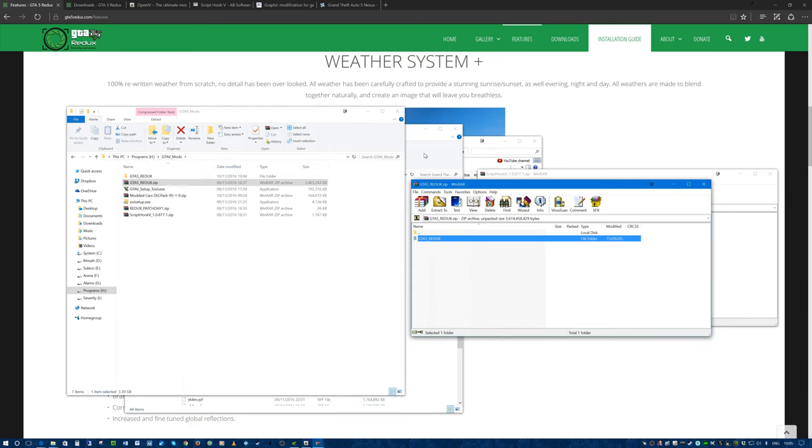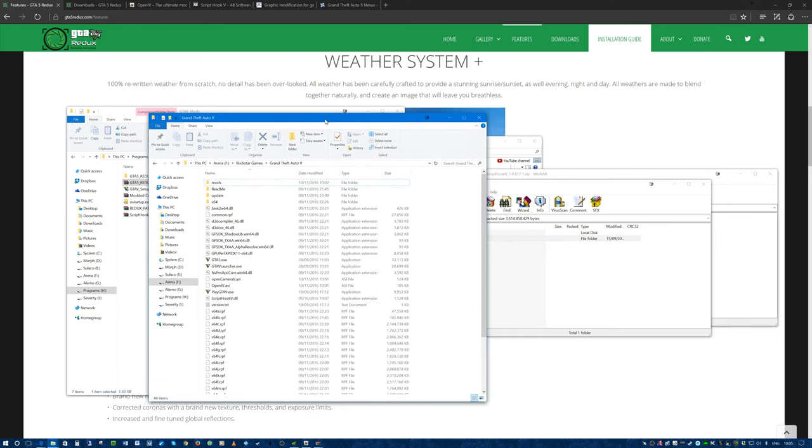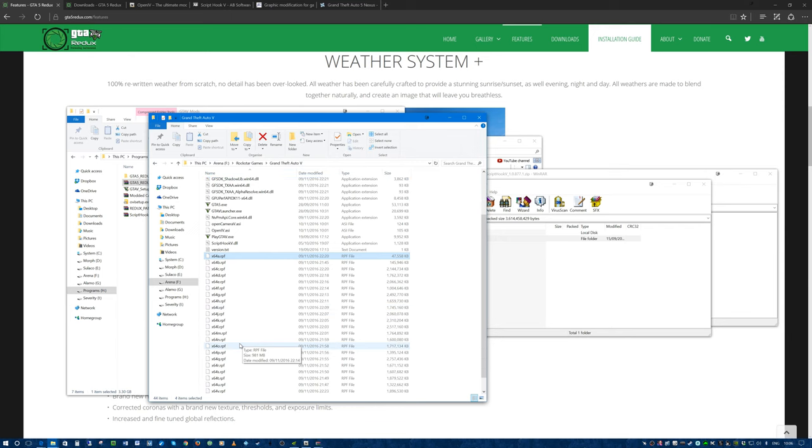Now the next step is to go back to your GTA 5 game folder, like mine here. And we need to copy and paste the following directories and files into the mods folder. So we want the update directory or folder. We want x64 folder. We want the common RPF file. We want the X64A RPF file, and we want the X64W RPF file.